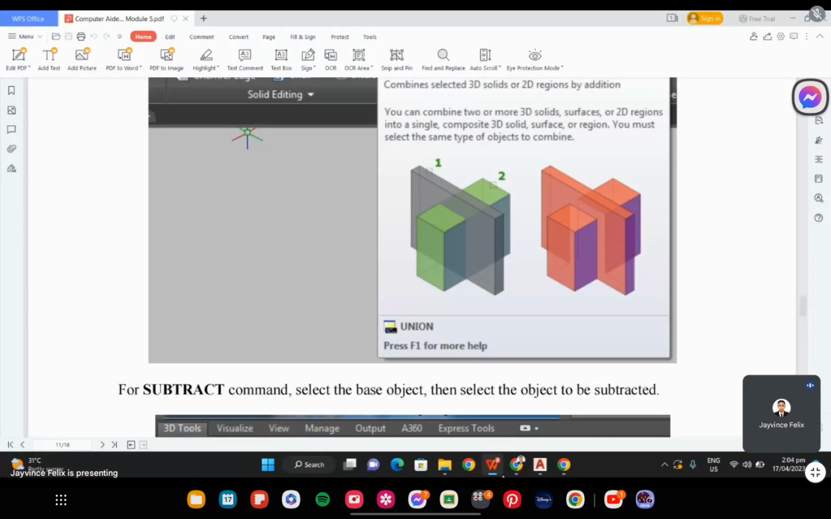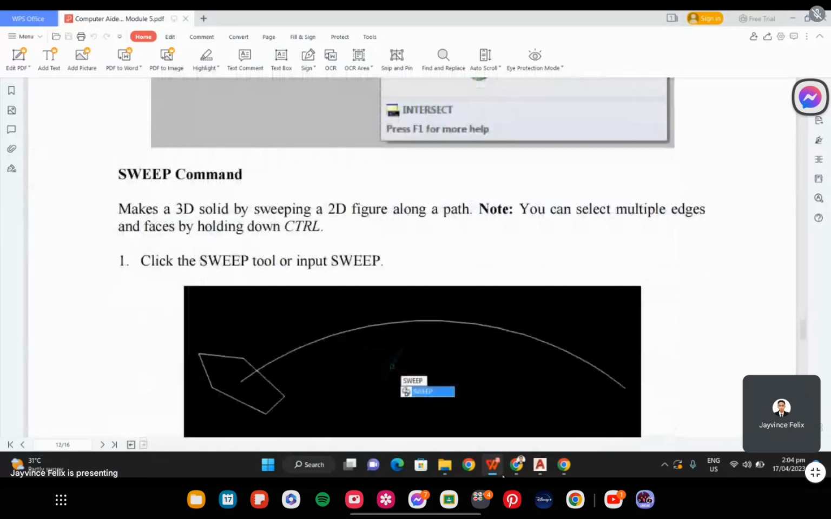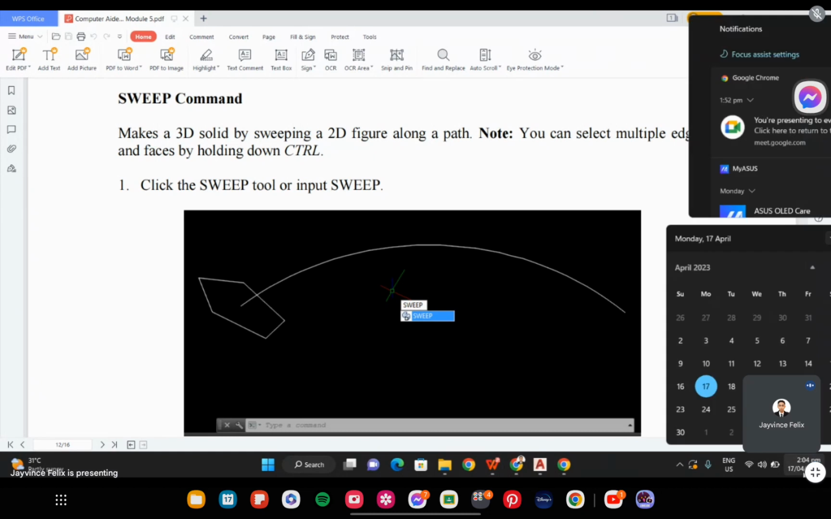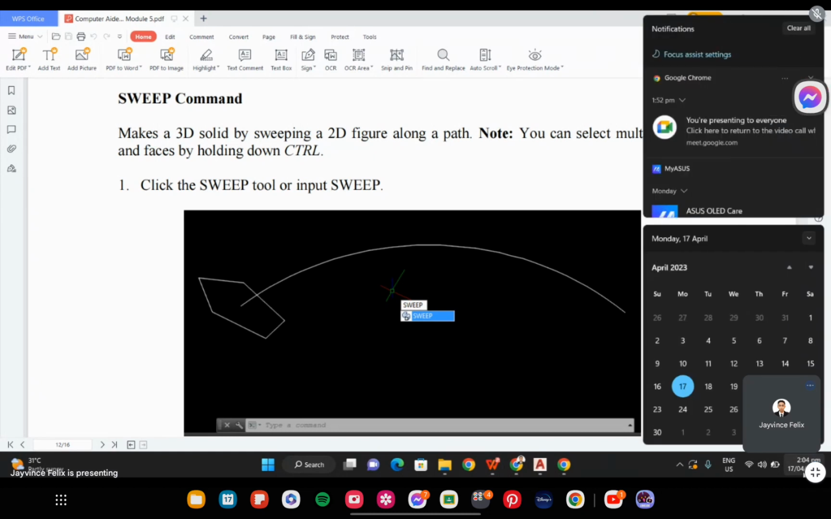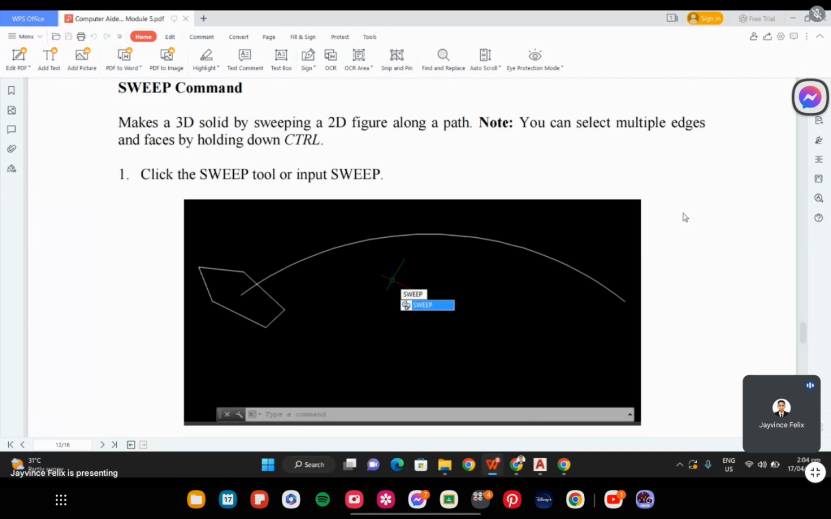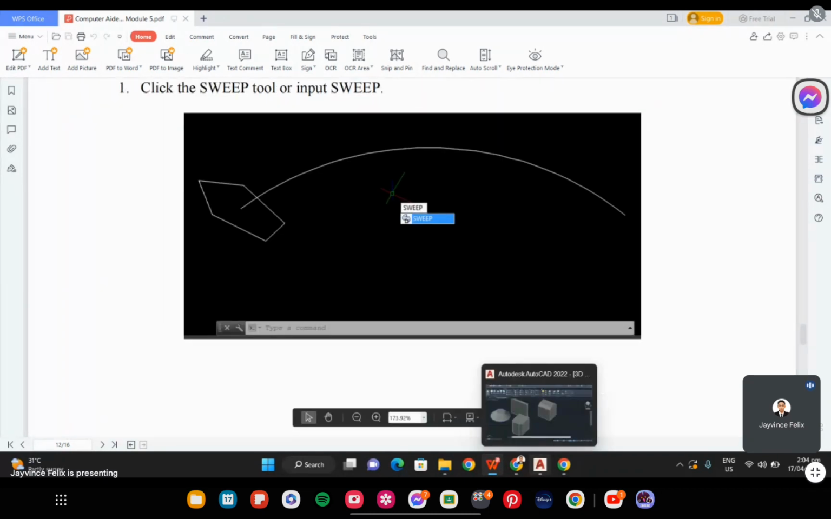So next, we have a sweep command. So it makes a three-dimensional solid by sweeping a two-dimensional figure along a path. So take note, you can select multiple edges and faces. So for example, let's draw an object and a path.